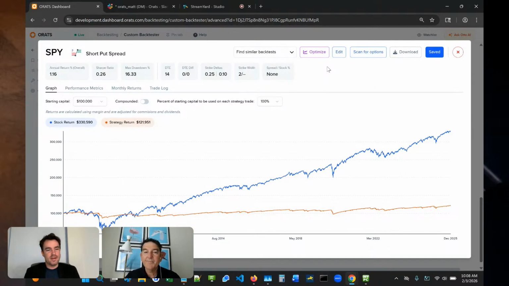We call it the advanced custom backtester because we've had a separation of the basic and then the legacy. And we have a lot of people who love the legacy. So we're taking all those features and putting them in the dashboard. And because they're in the dashboard now, we have this integration into the rest of the dashboard tooling. So the saved backtests, the scan for options, the optimizing, and of course, the better UI experience. So yeah, super excited for this.